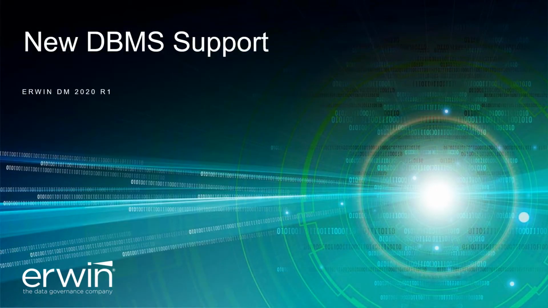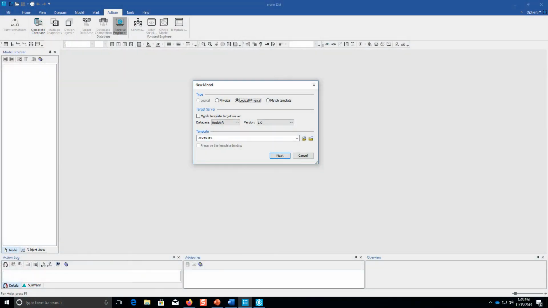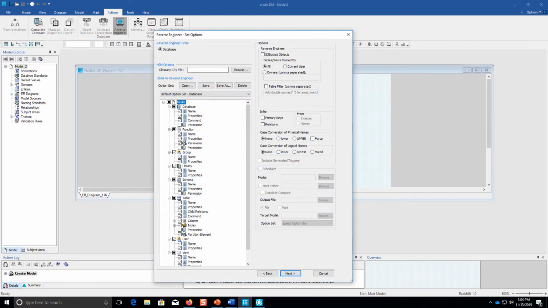Okay, Erwin DM 2020 R1 is the first release to support Redshift 1.0. Erwin DM now provides full native support for Redshift 1.0. You can reverse engineer, compare models to the DBMS, and forward engineer. And here are the specific Redshift options available.